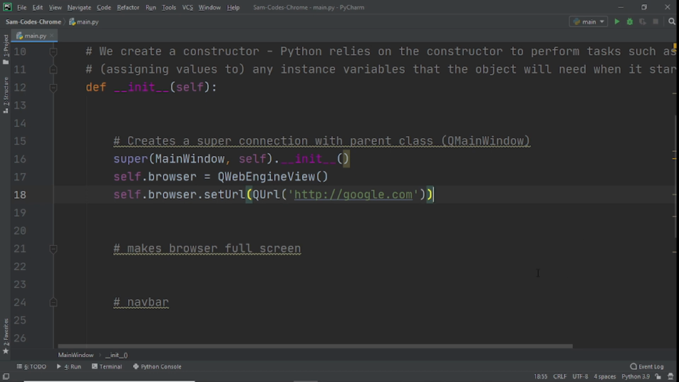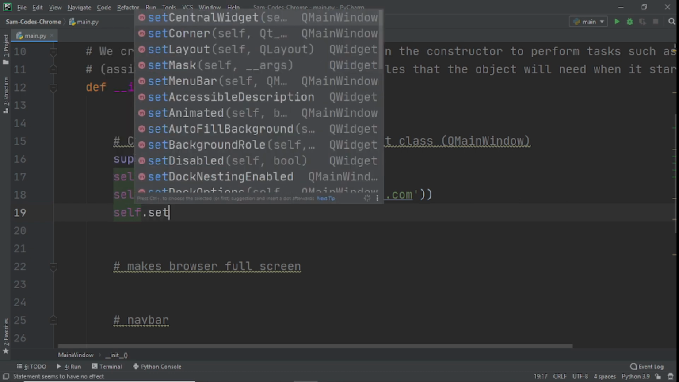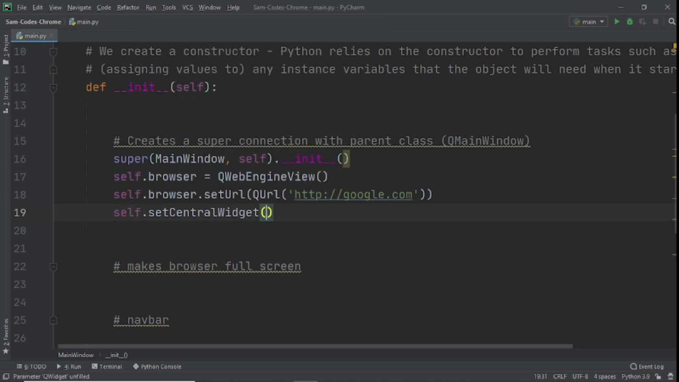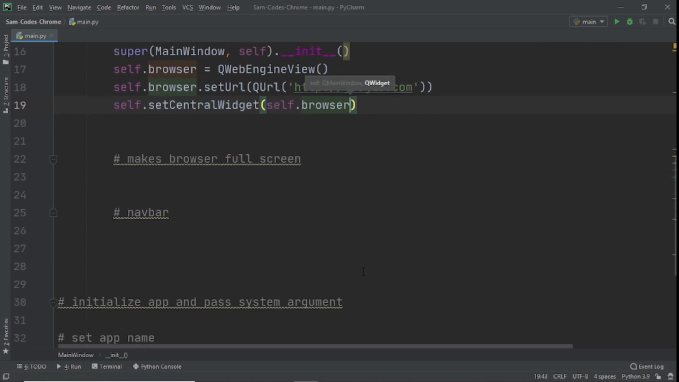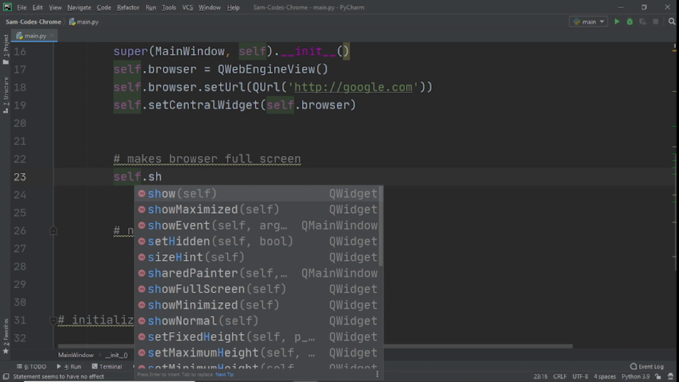What we need to do next is make it a central widget. So it's self.setCentralWidget, and the central widget will be the browser. Now let's make it so that when we open it, the browser takes the whole screen, so full screen. The way we do that, we just say self.showMaximized.